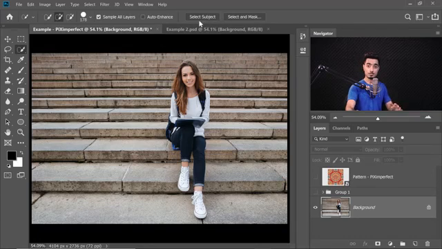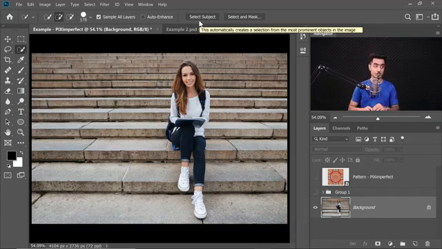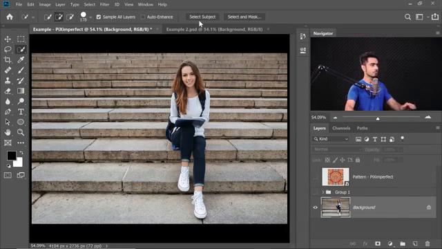Now this feature is available only in the latest versions of Photoshop. I think CC 2018 or 19, I'm not really sure, but in the latest versions. Now once you click on select subject, it will automatically create a selection around the subject by using Adobe AI and all of that fancy stuff.